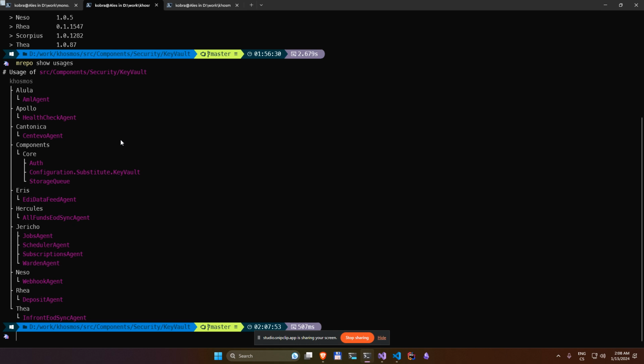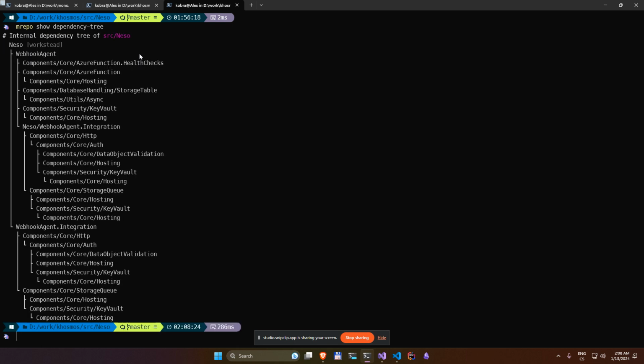What happens if you want to see it from the other side? Again, you can be in a specific workstat and you can call show dependency tree, and this time it's the opposite point of view. Now I can see all the projects in my workstat and then see exactly what they depend on. Again, of course, all these dependencies are internal dependencies inside that monorepo. And then if that dependency has other dependencies, then I can see it simply as a nice tree view.